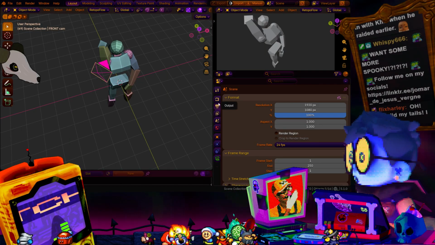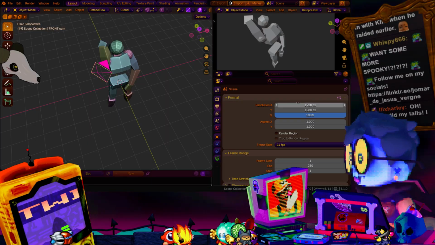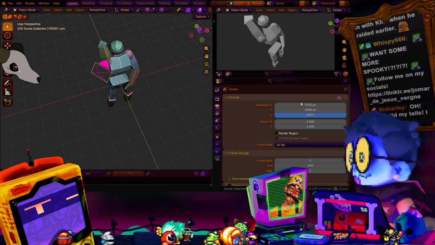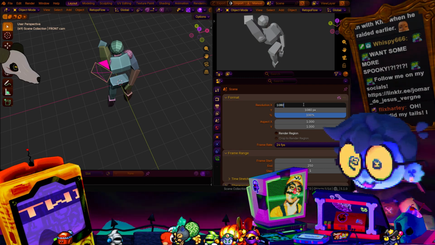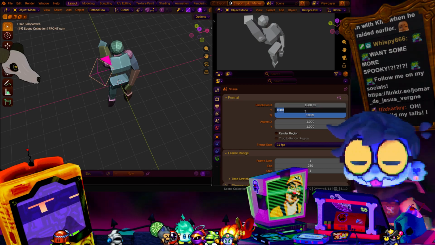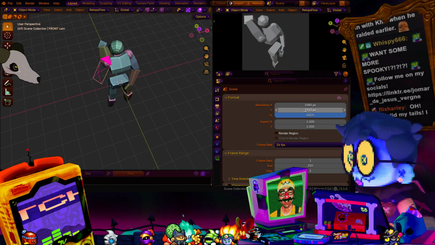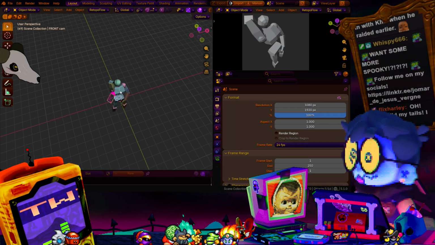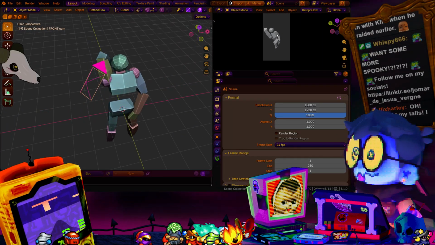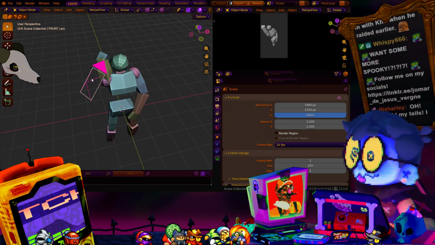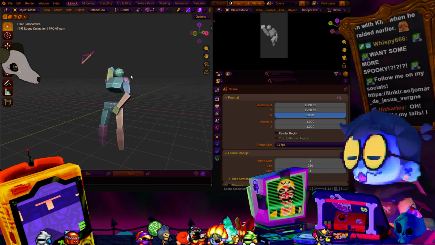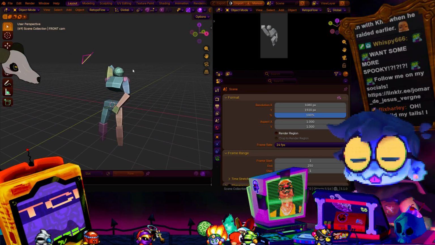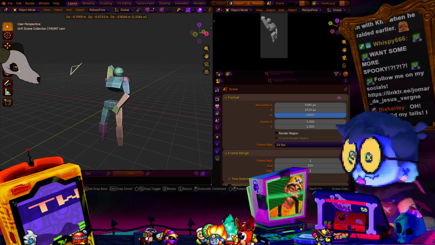So let's go over here to where it says output. And then let's flip the ratio here. So here we can put 1080. Here we can put 1920. And yeah, because this whole thing is a very vertical pose. But now we can just fit everything in, and maybe even take the feet out.